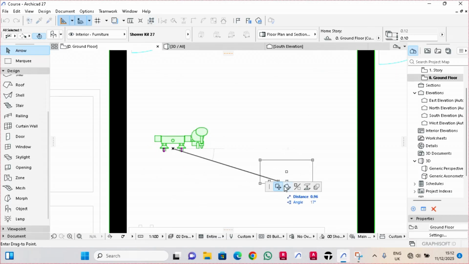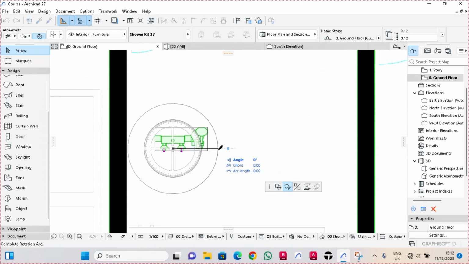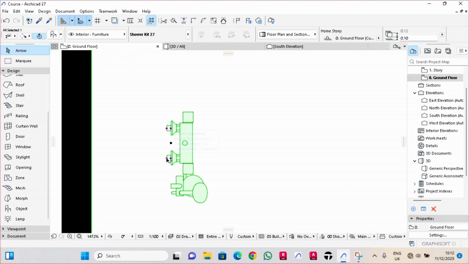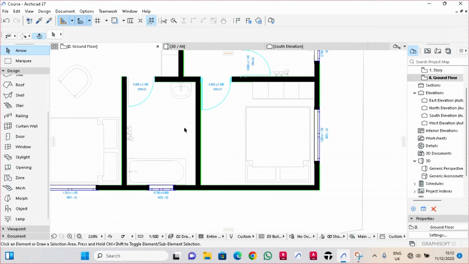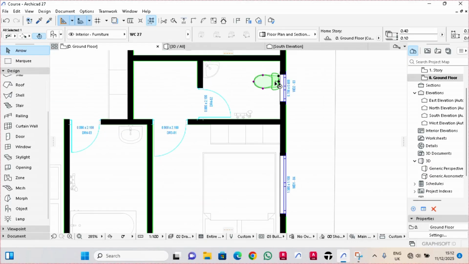You can then just rotate. So let's say you click from here, then you rotate. Then you just have to move the shower to a wall edge. We are going to position the toilet this way, so you can select any of the toilets, Ctrl+Shift+D to make a copy, and you can keep it here.